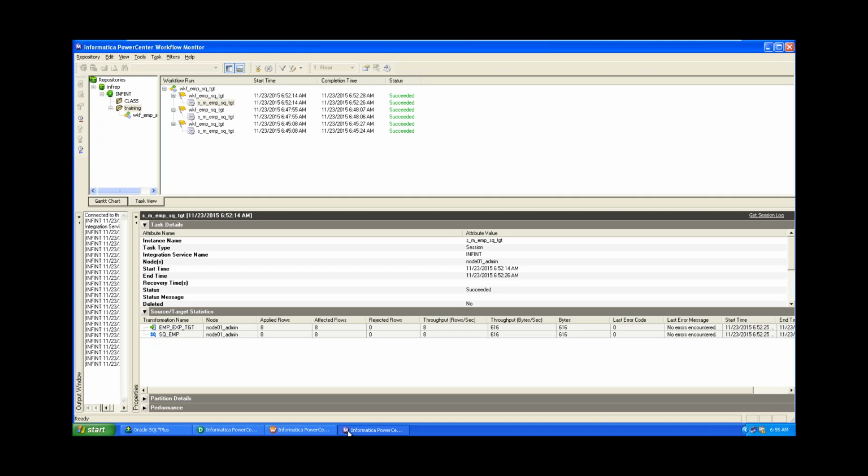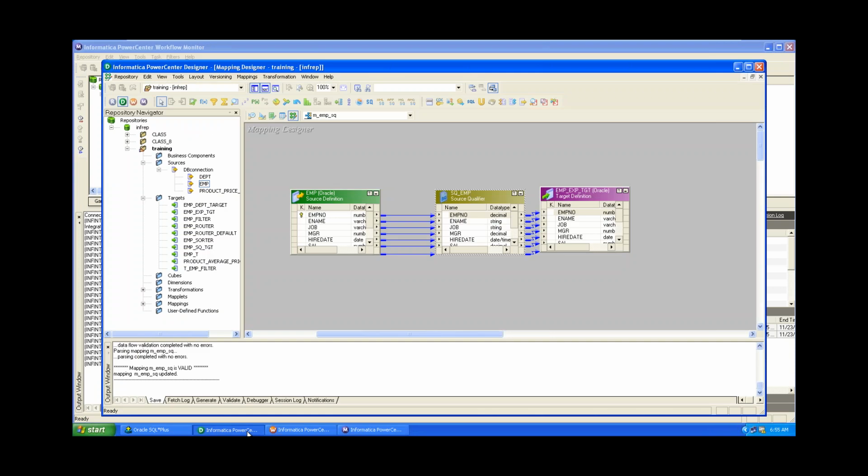Okay. Go to the session. Go to the session. I will tell you. The target name itself is EMP EXP target. EXP target, right? Okay. Fine. No issues. So, okay. Now understood, right?